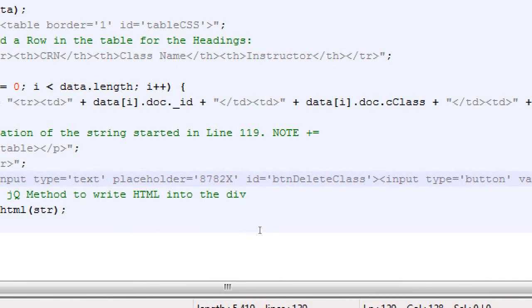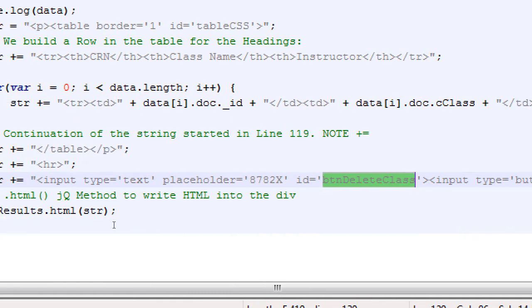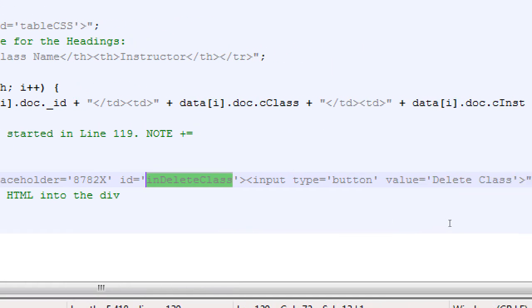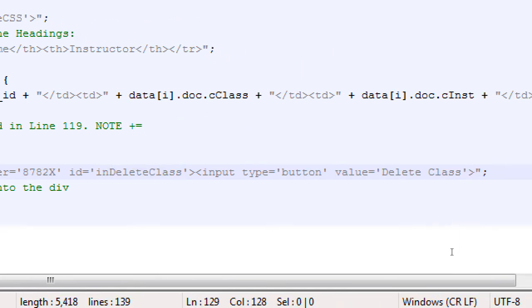Wait a minute. This BTN delete class, it's not a button, it's the input field. So let's call that actually in delete class. Not a BTN. This is the input. Back up there. This is the ID for the input, because we need to retrieve what the person typed. BTN delete class is the ID for the button we just created. They both need an ID. So for that input type of button, we gave it the value attribute and then the ID attribute, and that's the one that will have single quotes BTN delete class.